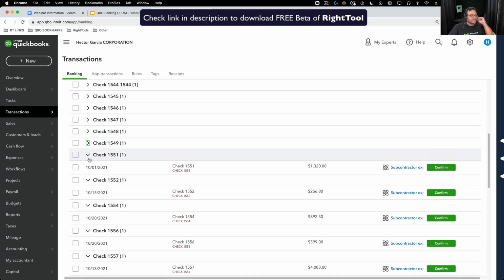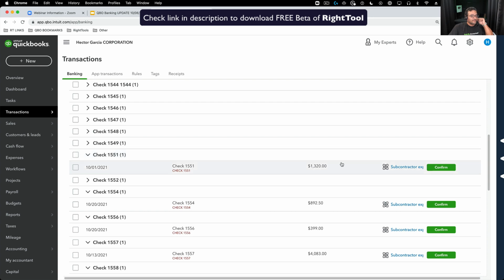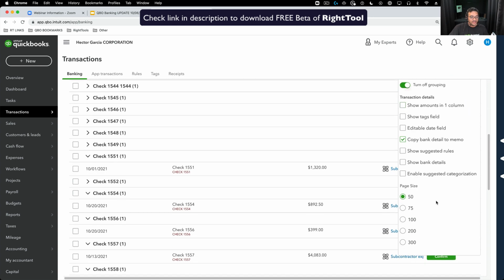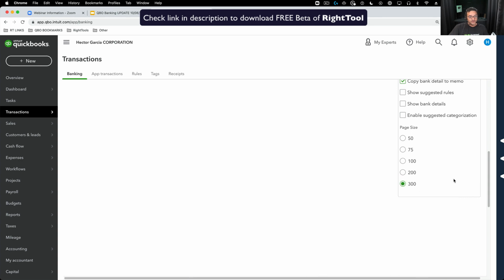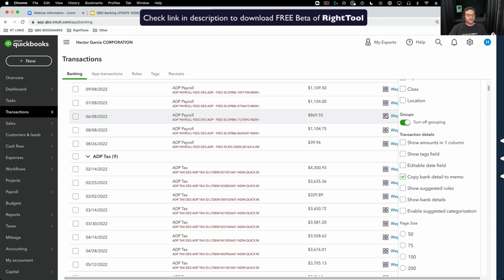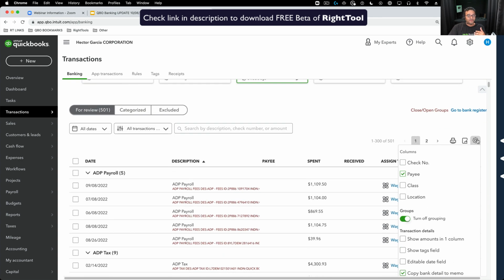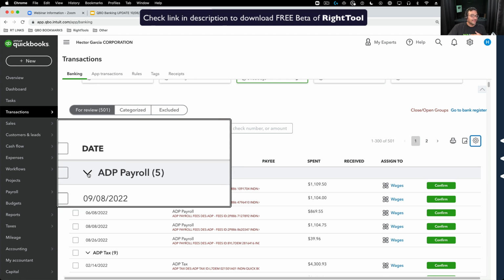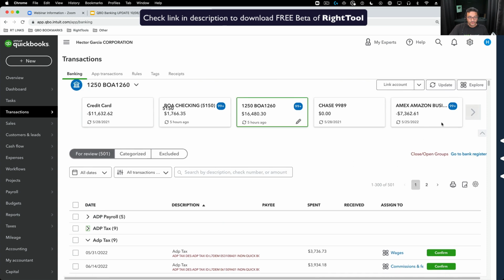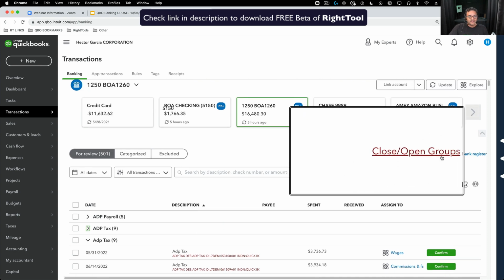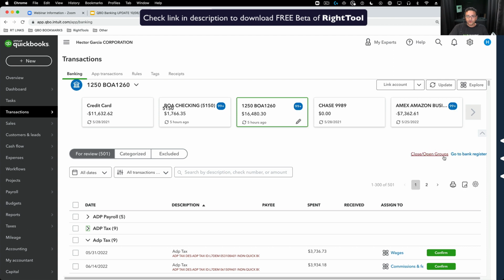So collapsing these sometimes is a pain in the butt, especially when I'm seeing, maybe not 50 transactions, maybe I'm seeing 300 transactions. I'll reset to 300 so you see how much more painful it would be for you to come in here, and again, click on each one and start collapsing them, right? So what we did is we added through RightTool this little button here that says open and close groups.